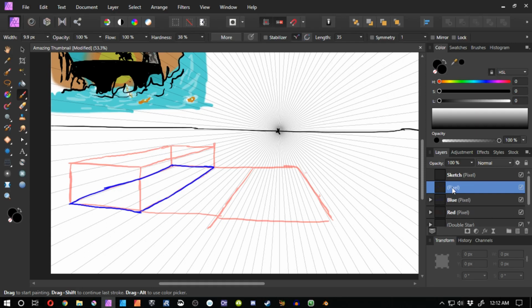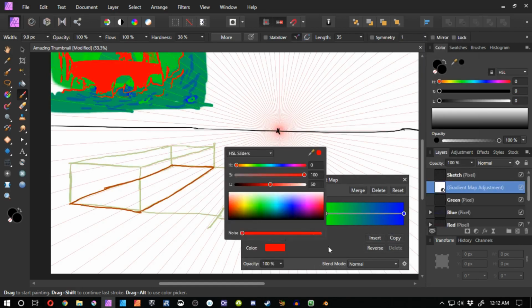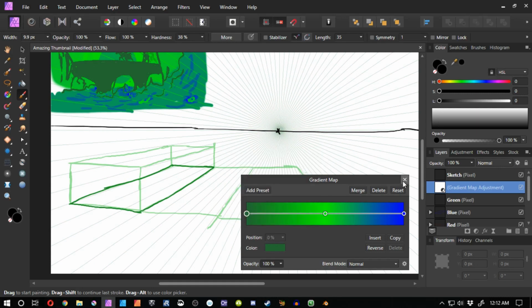I'm gonna create another layer just for your benefit, okay? And I'm gonna call it green, and create an adjustment layer, gradient map. We're gonna color this green, and that's just not the right shade or saturation. Alright, that looks good, and I'm gonna parent it into the green channel.